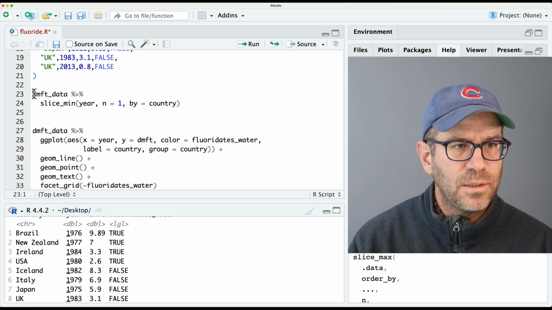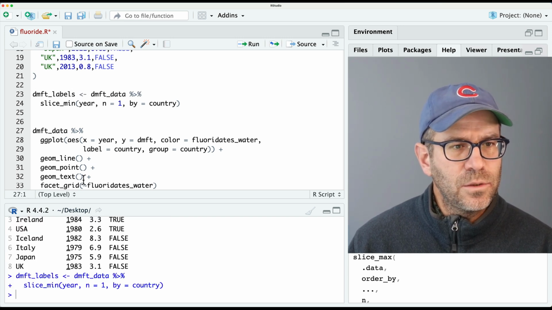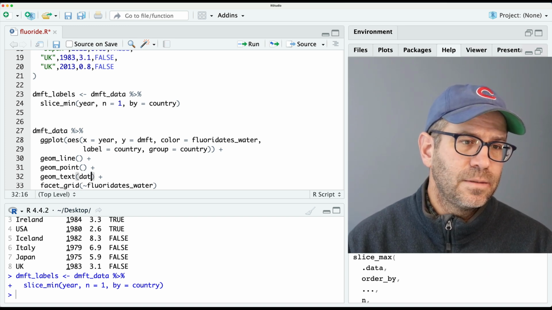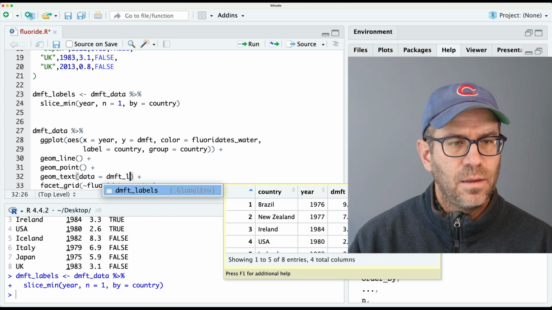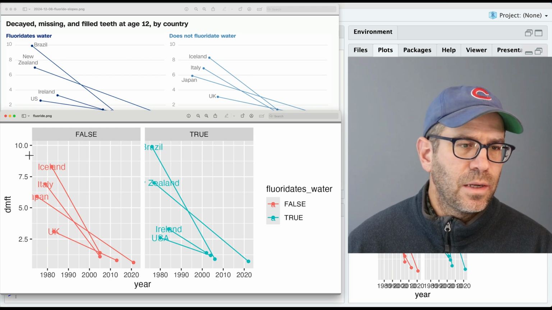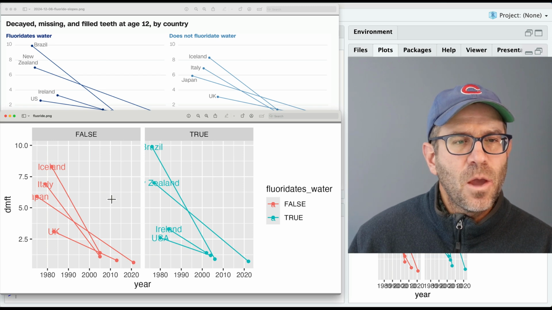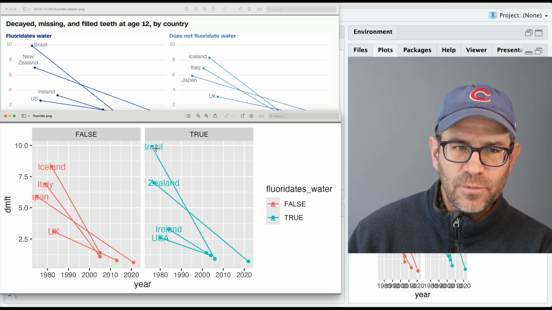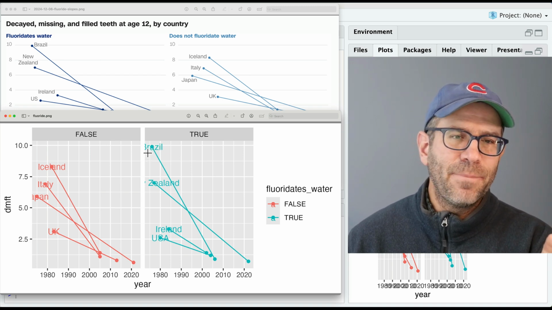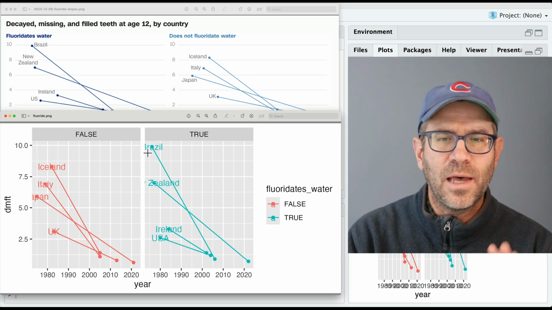All right, and so then here, let's do DMFT labels. All right, and so now what we can do in geom_text would be to go ahead and do data equals DMFT labels. And so now we see that we have our labels on the left side of each of those line segments, and that is exactly how we want it to look. We will want to move the label off of the point, but before I do that, I want to get everything else looking good, because ultimately that's going to involve a lot of futzing and moving things around, and I'd rather do all of that at the same time.